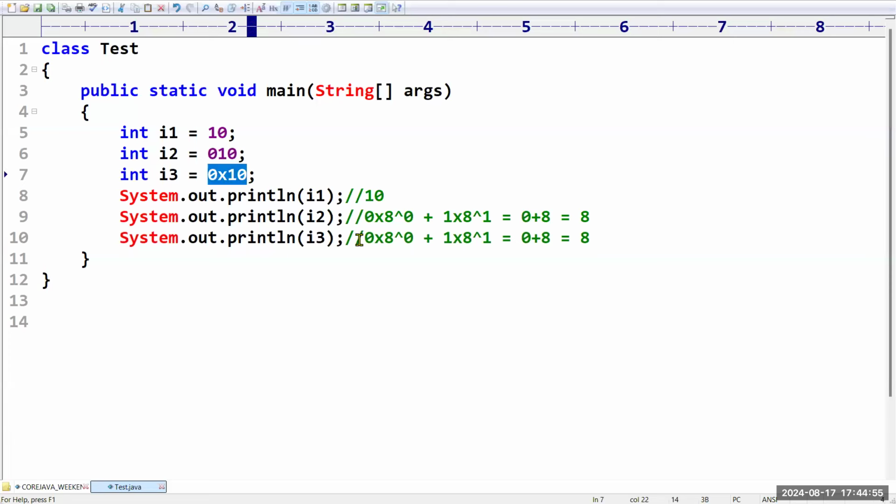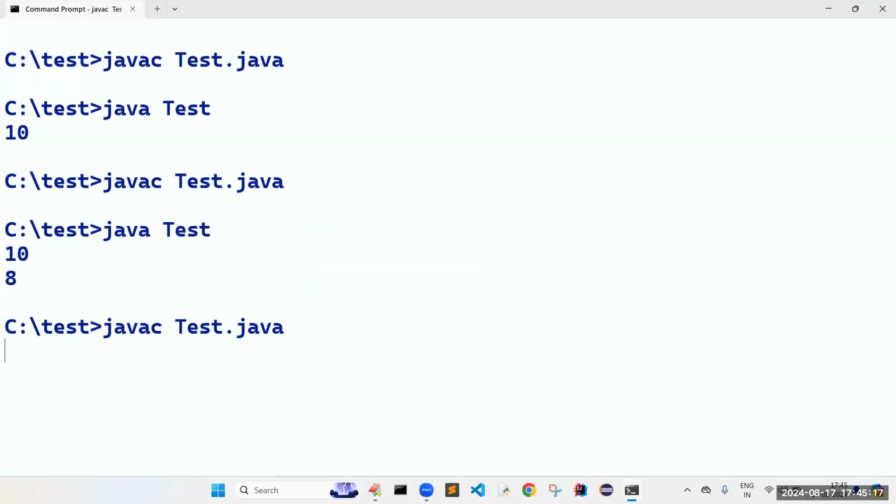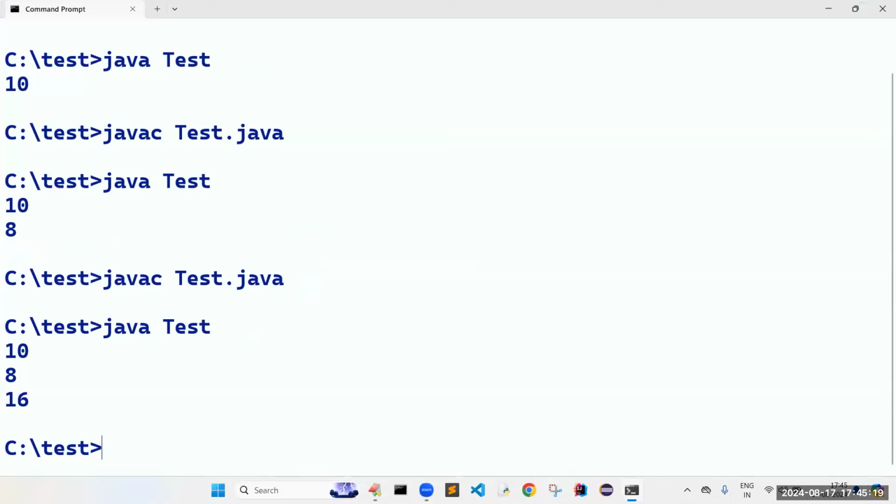We know very well. Sir, 0 into what is the base of hexadecimal? So 16. So 16 power 0 plus 1 into 16 power 1. So 0 into anything will become 0. This one we are going to get 16. The result is nothing but 16. So if you run also, the same thing we are going to get. Clear, sir? Any doubt?